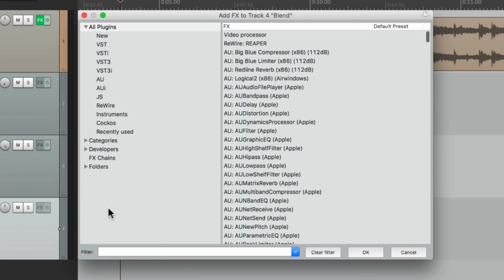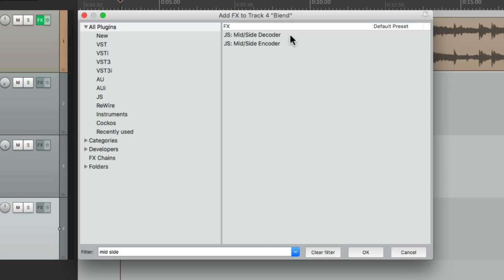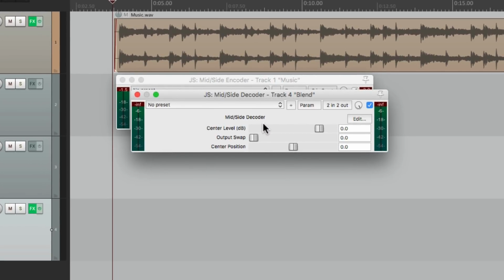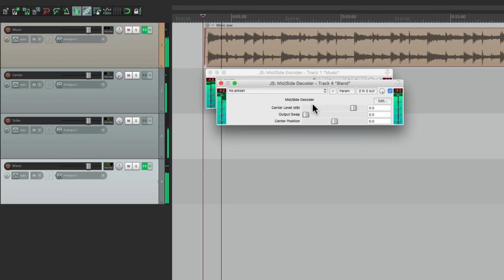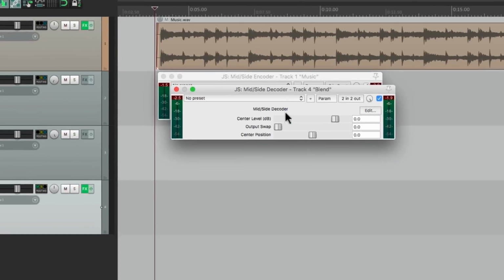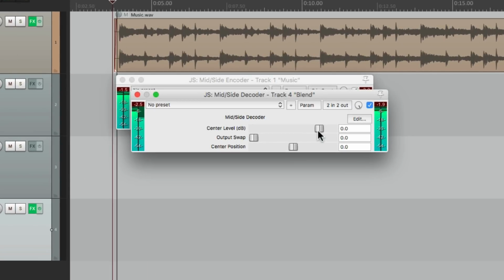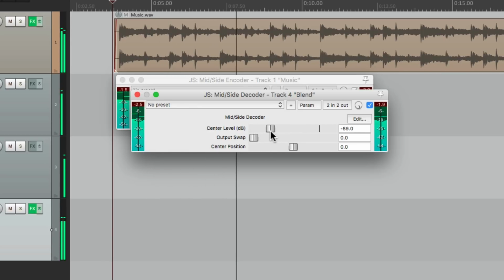Go to the effects, type in mid side, and this time we're going to choose the decoder. And this is going to decode the left side, which is the mid, and the right side, which is the sides. So we play it now. It sounds normal again. But now we can control a few different things. We can do a few things right in the plugin, like readjust our center level, or readjust the center position, or its panning. But the way we set it up will give us more control over each channel.